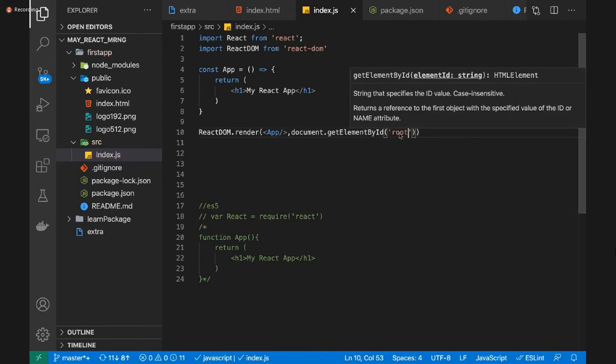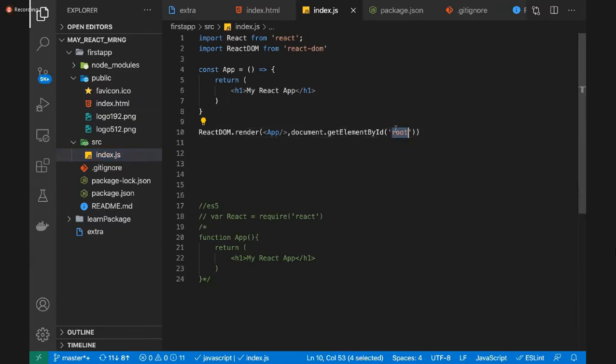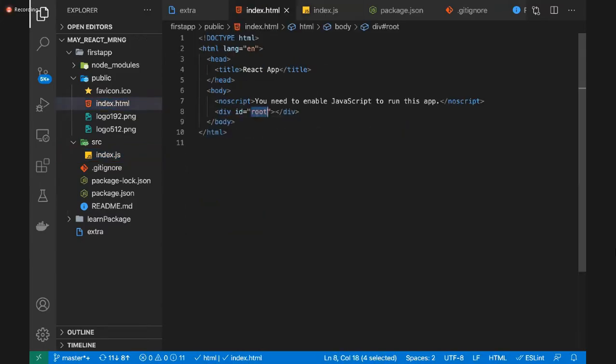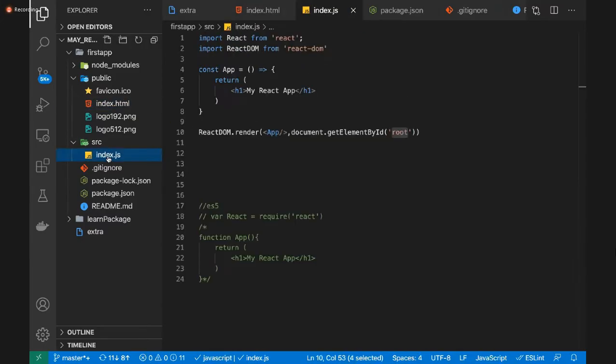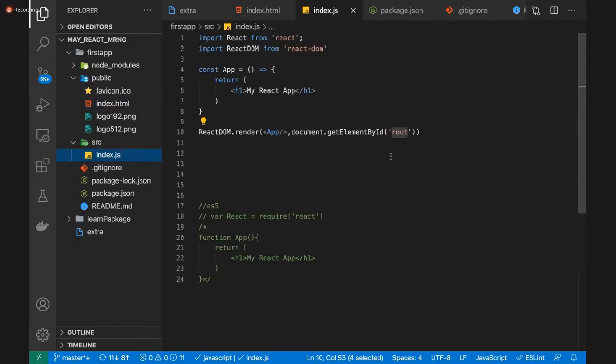What is this ID root? Remember, in HTML5, we have one div whose ID is root. So this is the same root. If we write here ABC, then in my index file, I have to write ABC like this. So this is the ID which is in the HTML file, guys. This ID and the index.js ID should remain the same.